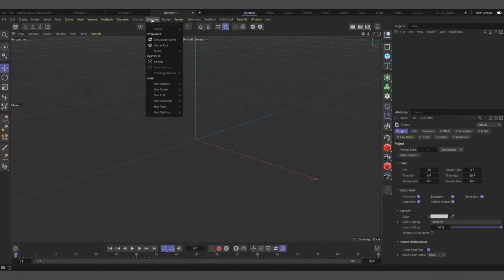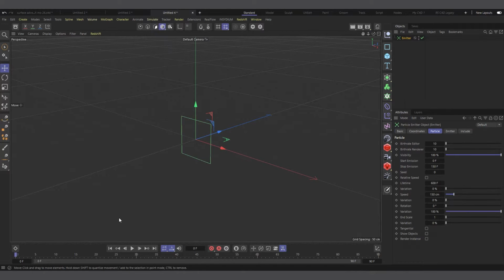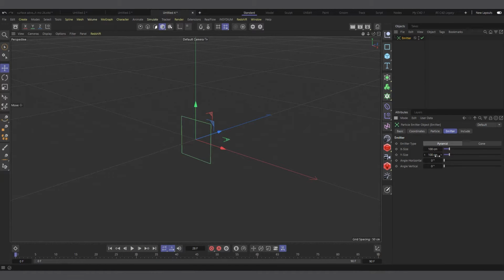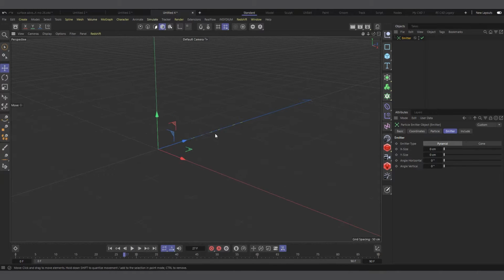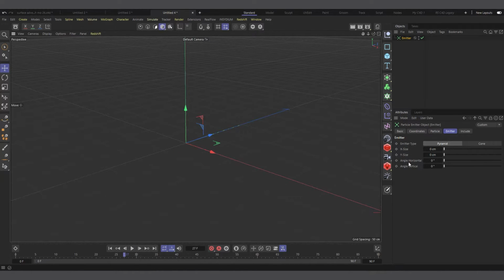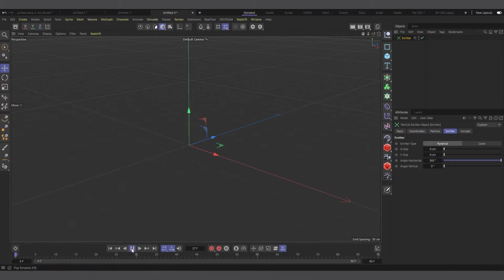So I'll come into my simulation tab and I'll choose emitter, and you can see we have an emitter with particles coming, right? So I'll come into the attributes, the emitter settings, and I'll reduce the size, everything, to 0, right? Now if I hit play, you can see particles are coming out small here on a straight line. I'll change the angle horizontal and set it to 360, and now it will be generating 360 horizontally. So if I hit play, you can see it generating particles all around. So that's what we want.